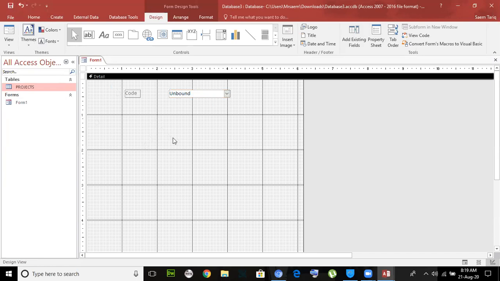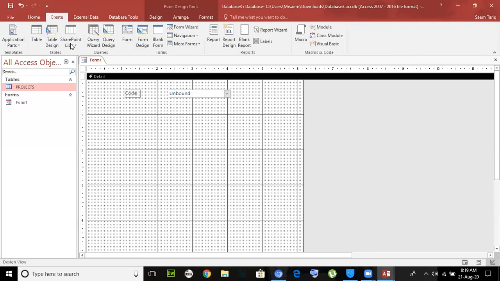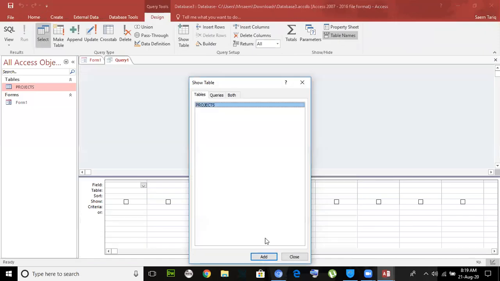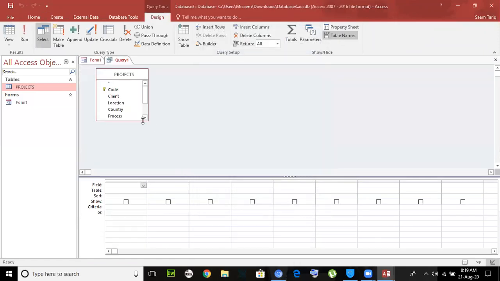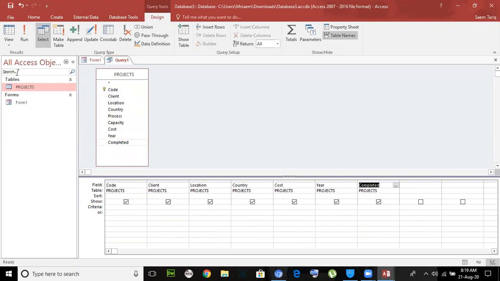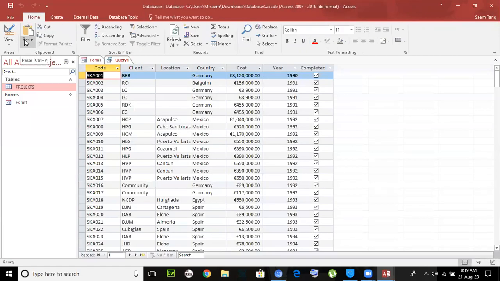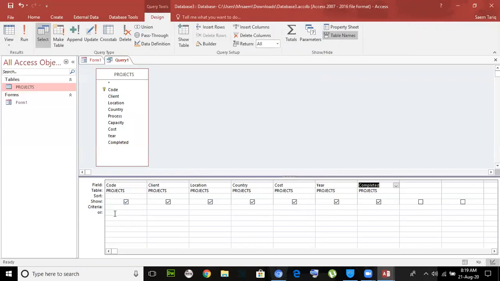Right? So what I want is कि मैं वही काम को दोबारा करता हूँ. I'll go to create, I'll go to query design. I will simply add, और मैं वही करता हूँ कि I'll add the code, client, location, country, cost, year completed. बस इतनी काफी है. So चलो ठीक है. Now I'll add the path. So you know what the path will be. Forms, form 1, combo 0.